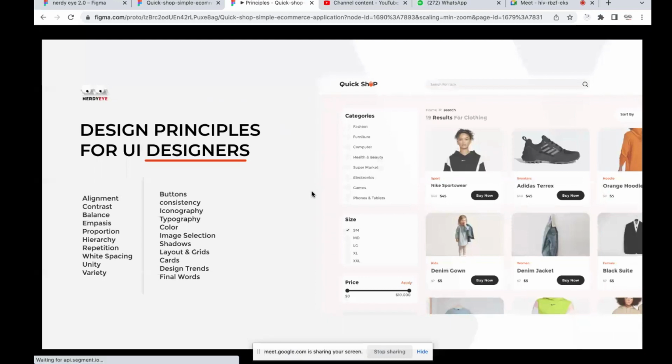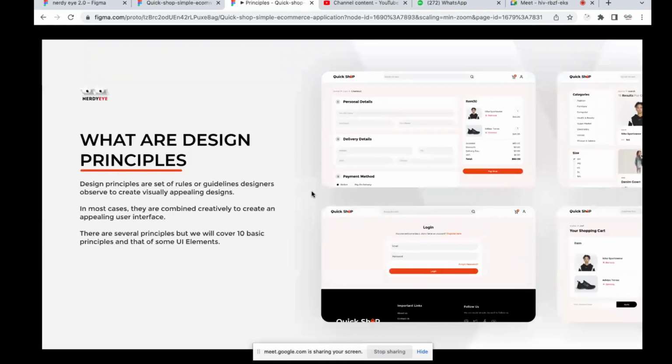All right. So the first thing I have here is: what are design principles? Design principles are a set of rules or guidelines designers observe to create visually appealing designs. In most cases, they are combined creatively to create an appealing user interface. There are several principles, but we'll cover 10 basic principles. UI elements we'll cover tomorrow, but today we'll just focus on the 10 basic design principles.